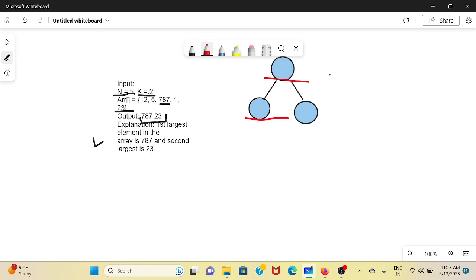Okay, so what we do, we take a priority queue of size k and initially add the first two elements from the array into the priority queue. So the priority queue will be what? 12, and this 5 is the child element. So the parent element is greater than the child element. So this is our initial priority queue.